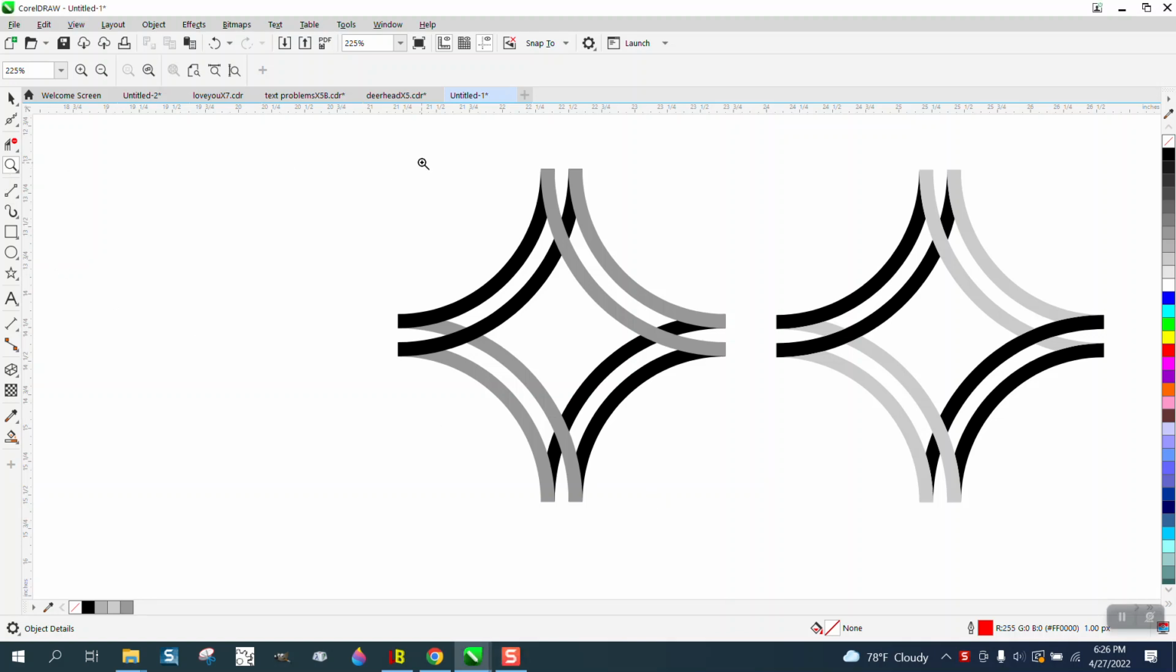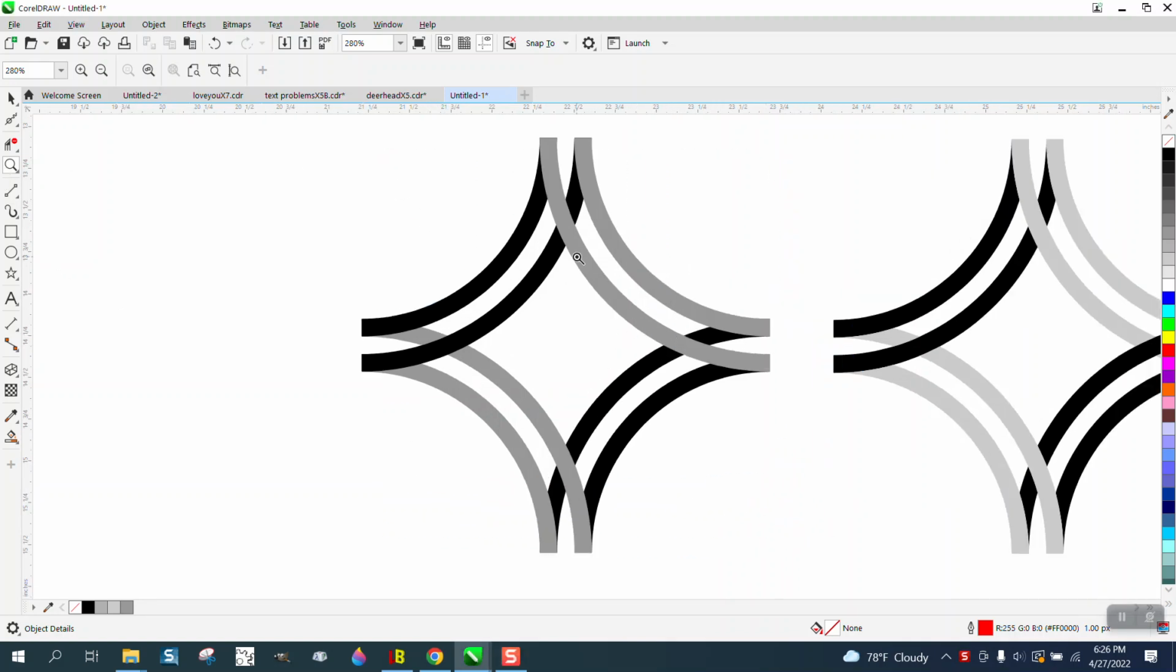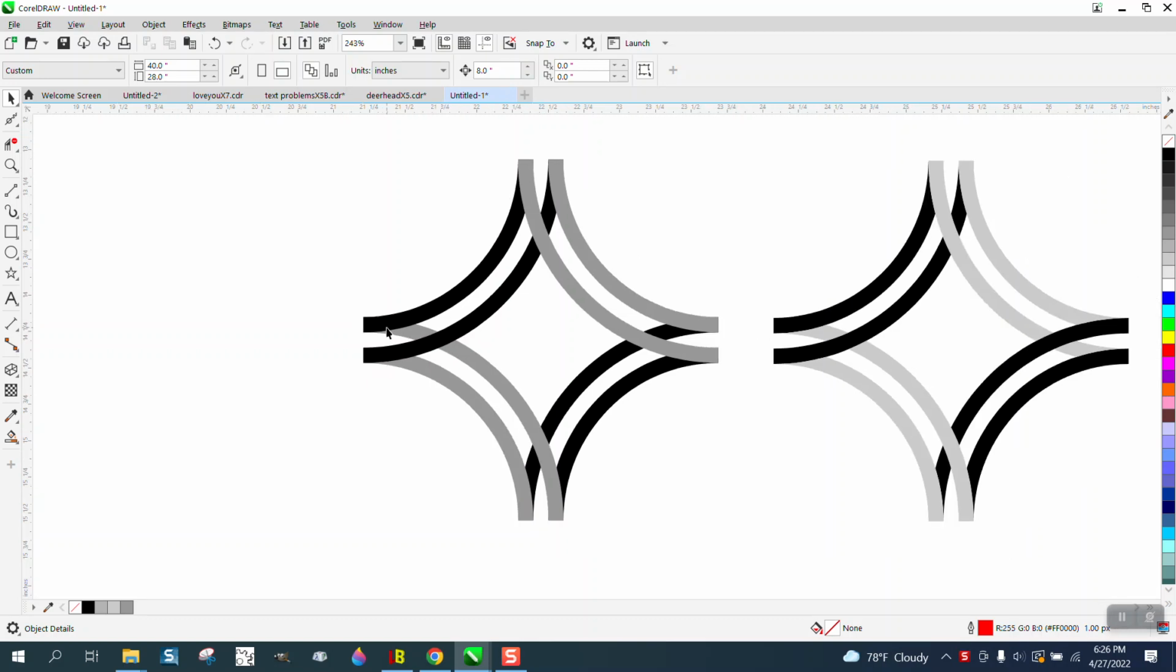Hi, it's me again with CorelDRAW Tips and Tricks, and somebody sent me this file, and they're having trouble. If you look, these two black lines start behind and end up in front. The next two grays start behind and end up in front. The next black ones start behind and end up behind.